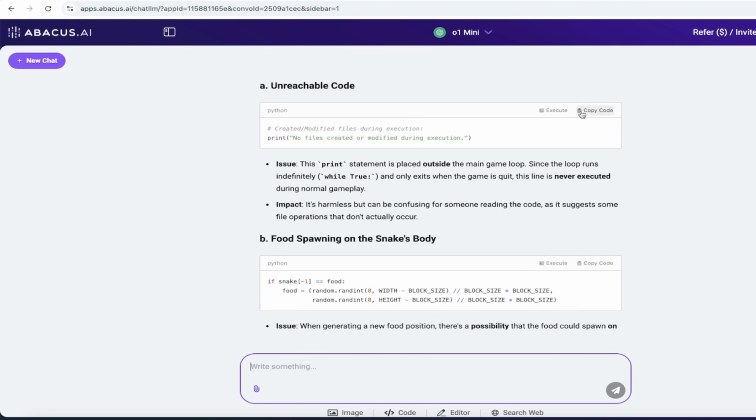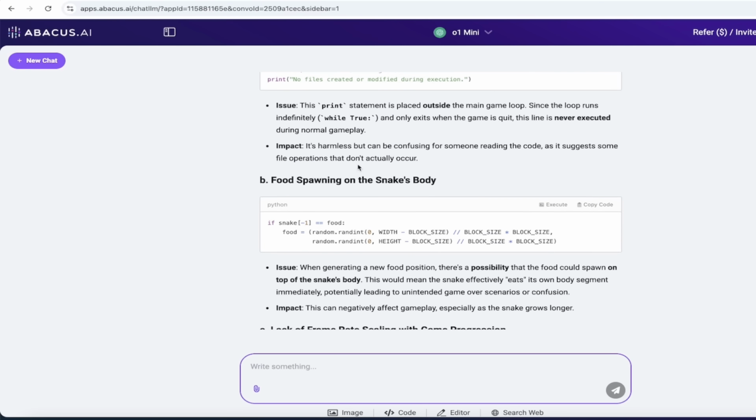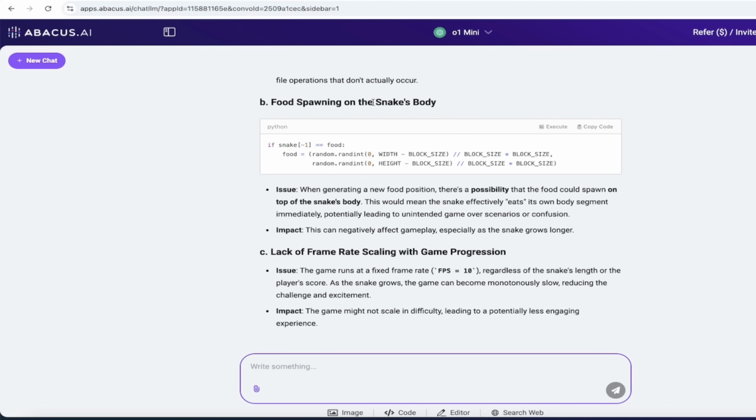And note here that it gives you the snippet. So I can just click on copy code, and then I could go ahead and open up my IDE, for example, and just copy and paste it in there and make the changes. The impact is also very interesting because it tells you how bad this is. Like this one here is harmless, but it tells you, hey, some people may get confused reading it. Fair enough. Let's go to the next one here.